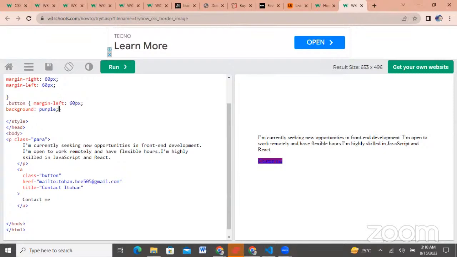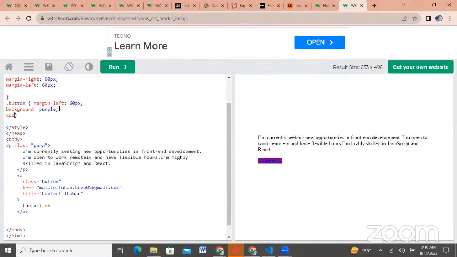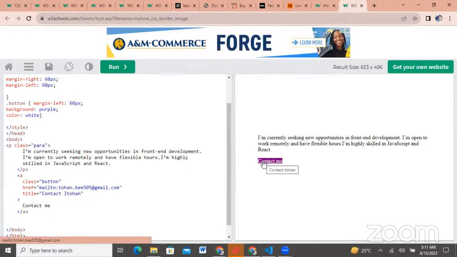So you just come here and then you change the color from blue to, let's make it white. Okay? So if I run this, now it's white. Are we understanding? Yes. Okay, fine.